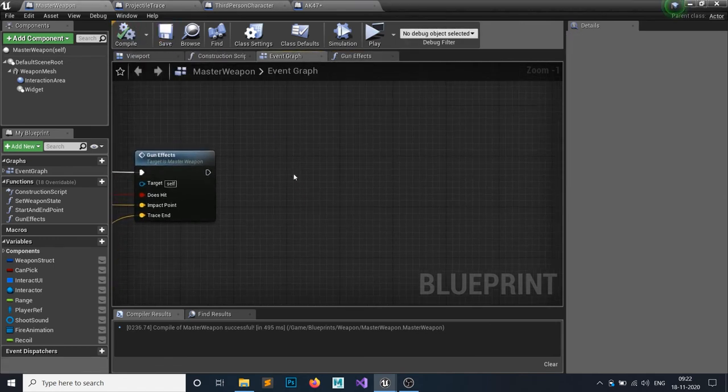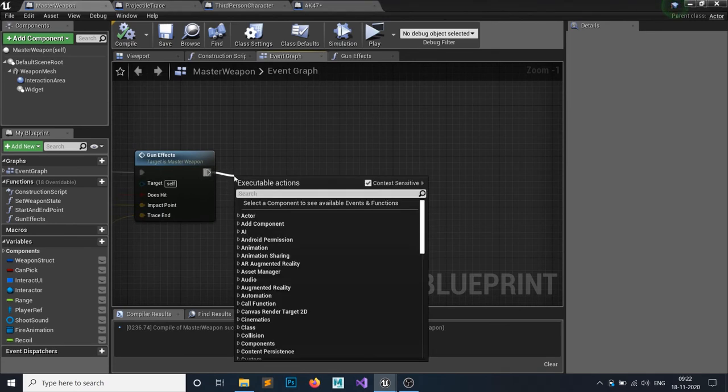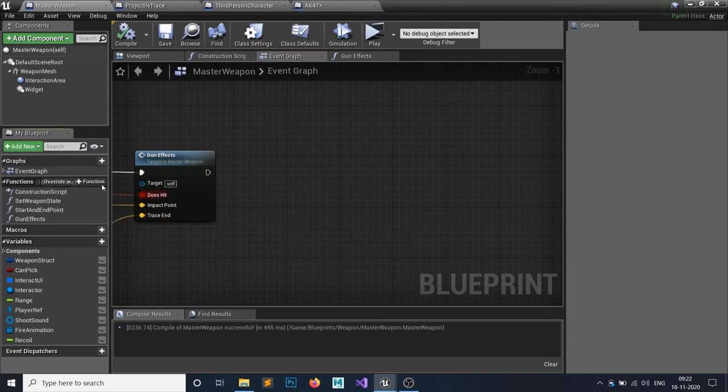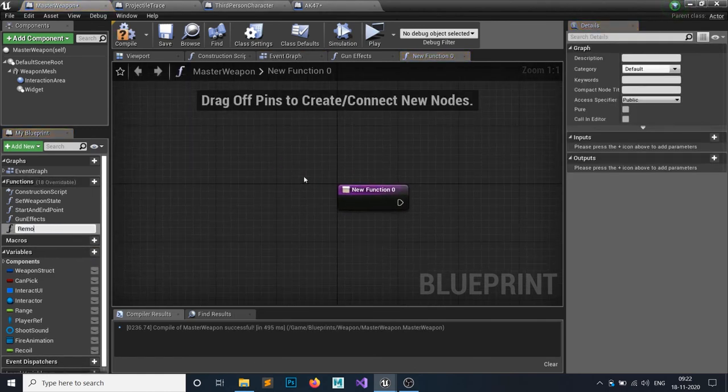Now what? Now as we shoot our gun, we have to remove the ammo from that. So for that I will create a function called remove ammo from gun.